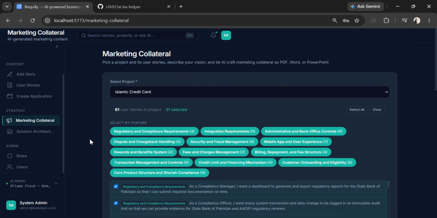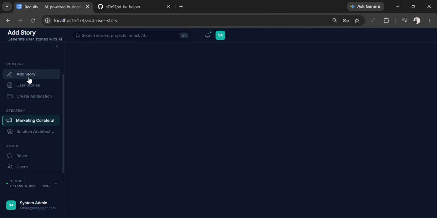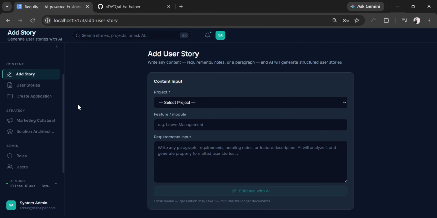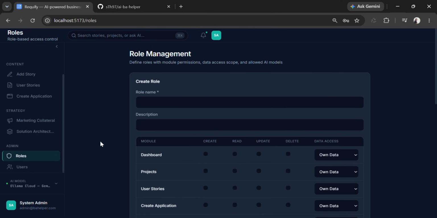So this is a complete set, how the system is working, from the idea to creating user stories and then generating the prototype, the solution architecture, the collaterals for you, and it also has roles and RBAC functionality as well.